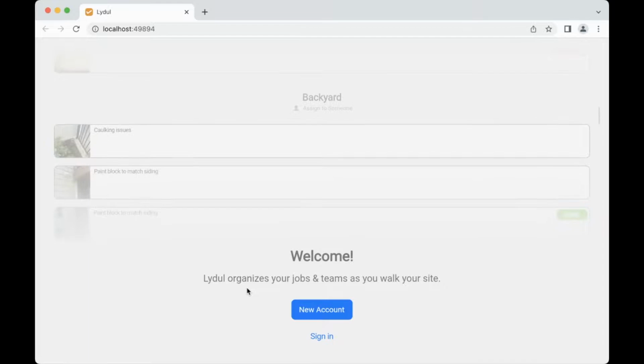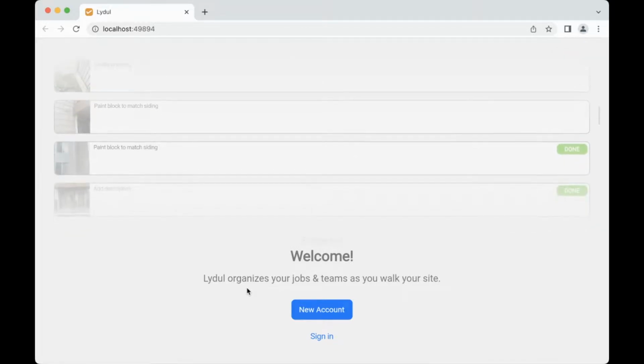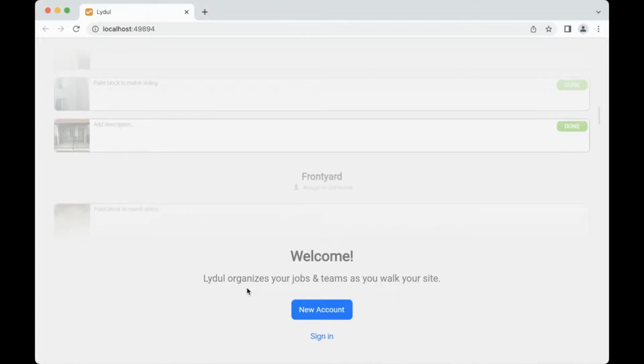If you have a mobile device, it's easier to download the app on any app stores, both Android and iOS, and just type Lydul on the app store, and you'll find us.